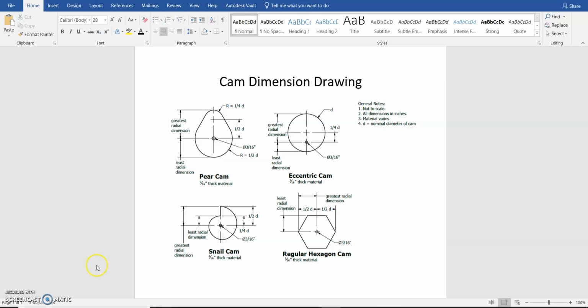Hello, and in this video we're going to be creating our pear cam using Onshape. Again, this has parametric input, so we're going to have to set up our parameter for D. And again, we're going to change this 3/16 to a quarter of an inch or 0.25. So first we're going to go to Onshape.